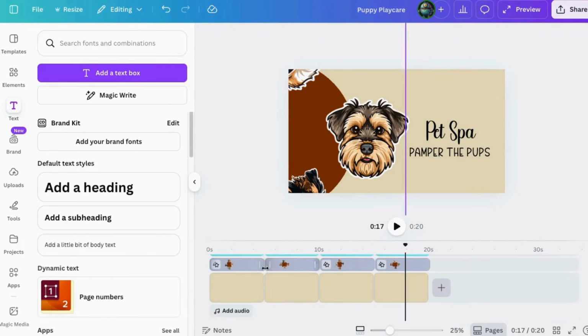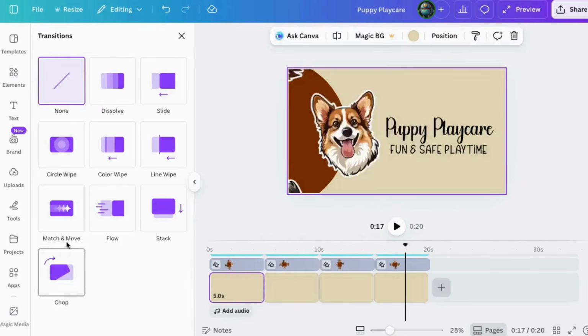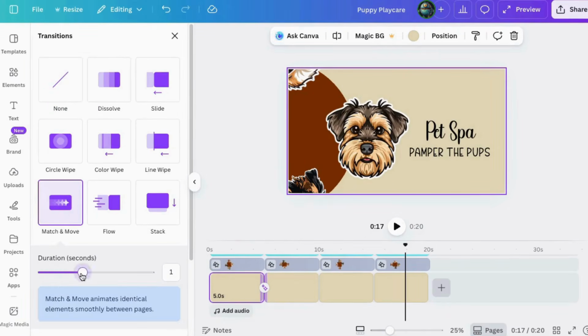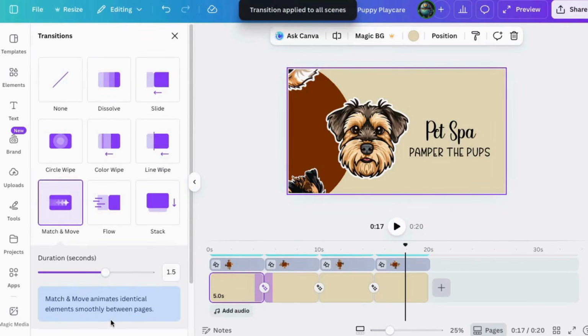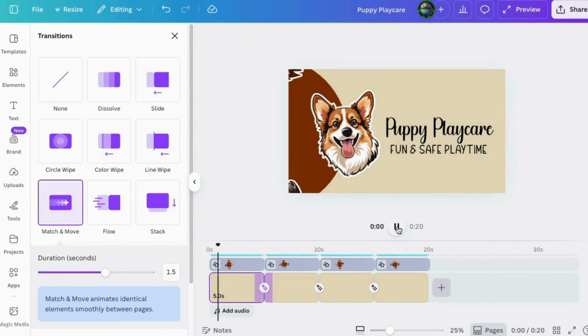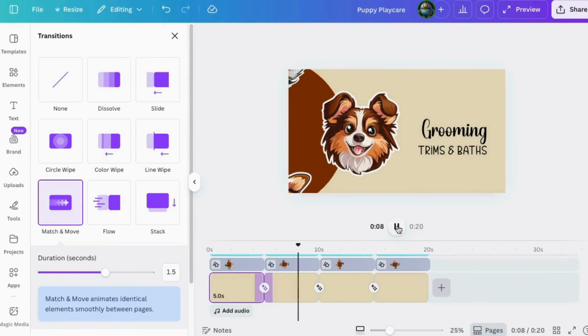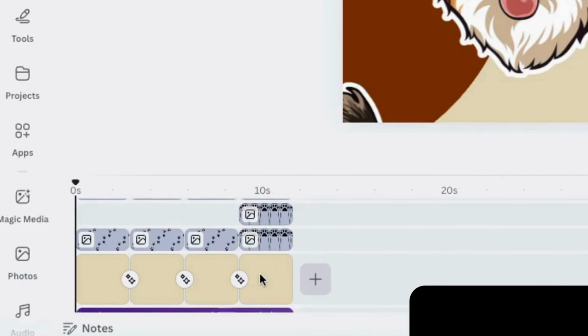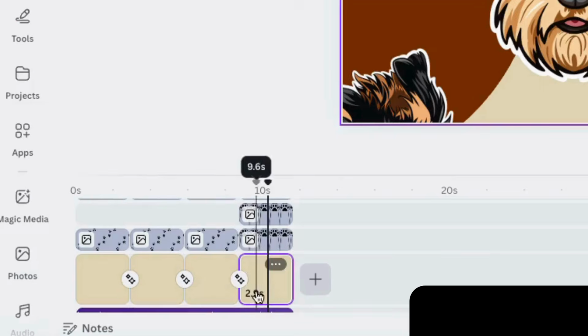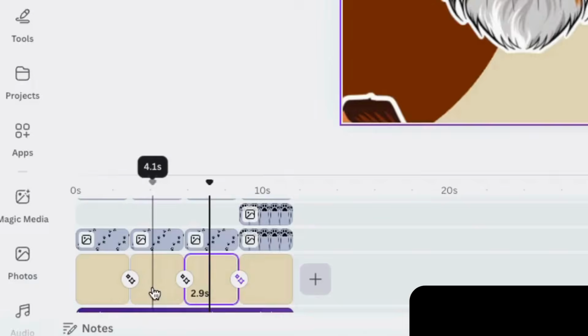What we're going to do next is come right down here in between each one of these and add a transition. I'm going to choose Match and Move. We'll try this to start and see how it goes. That works well, but it's too long, so I'll shrink the duration of each slide. Alright, so I went back in and I did a little editing and changed the length of each of these slides, or pages, whatever you want to call them, from 5 seconds each to just under 3.